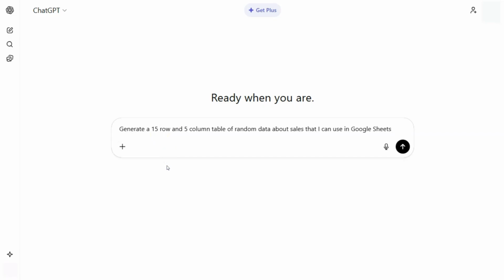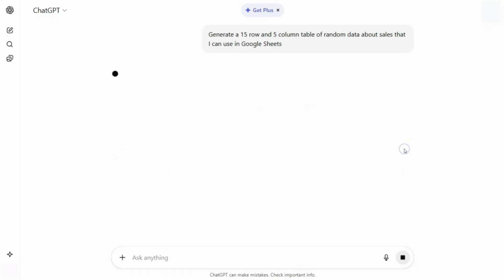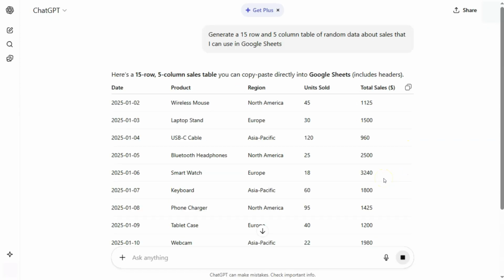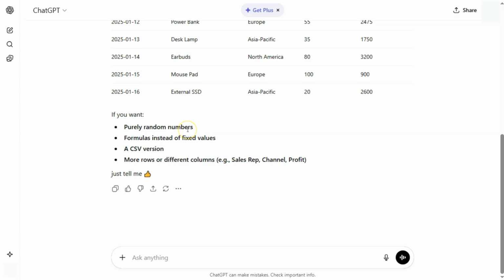So it's quite simple, very straightforward. We wanted to generate a 15-row and 5-column table of random data about sales that you can use in Google Sheets. So if we press enter or click on submit right here, and here we have it. So here's the table that we can easily copy into our spreadsheet. So we have 5 columns and 15 rows.